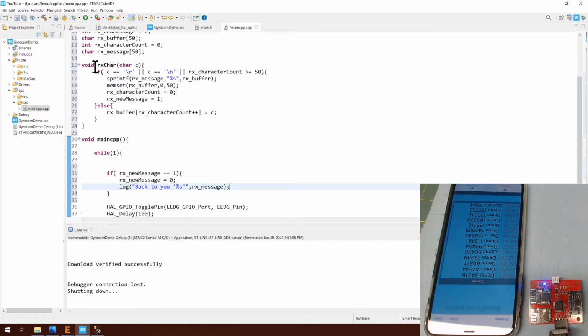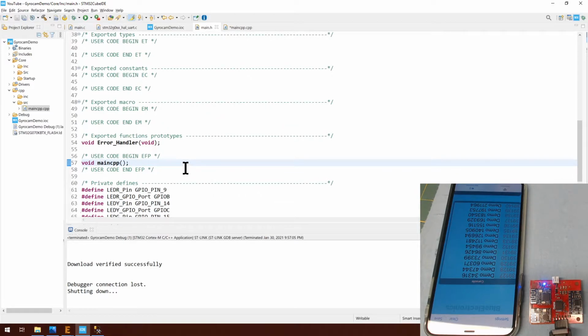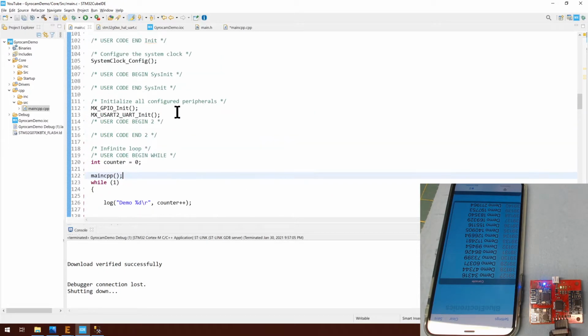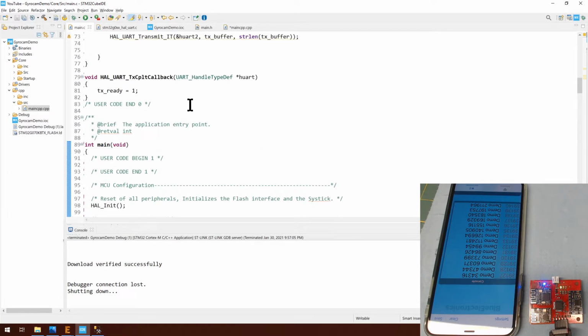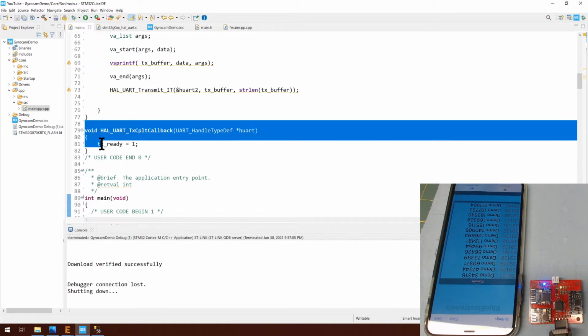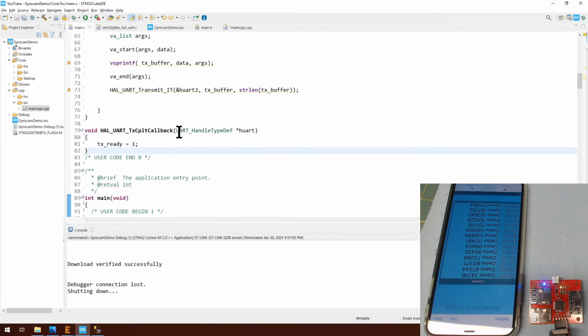Now we need a way to call this function whenever a new character comes in. So first we need to copy the function prototype to main.c. We also need to bring here the callback for when we receive a message. This one is for when we send a message. Now we need the one for when we receive a character.